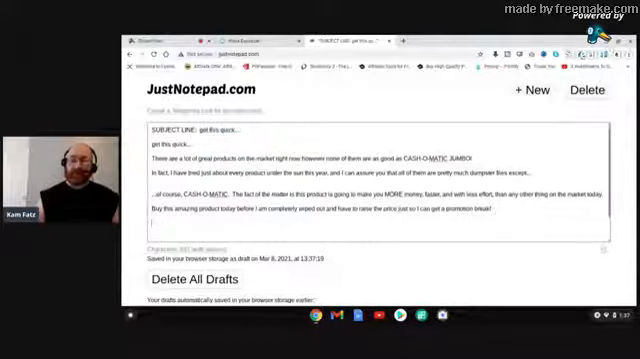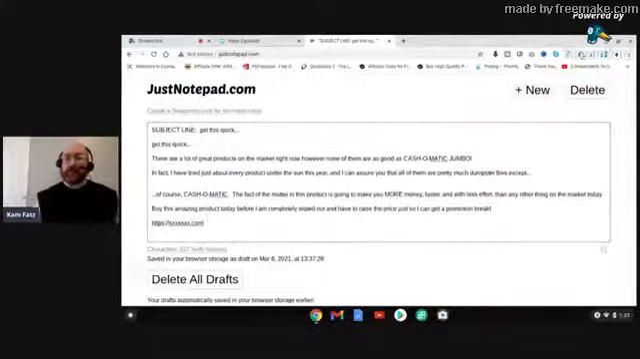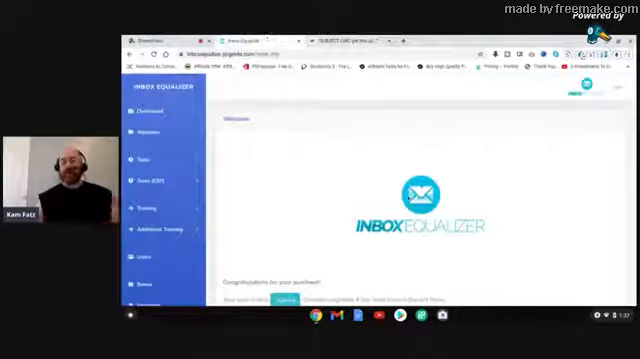So I can even put HTTPS, xxxxx.com right there, and that's my little link. That'll represent my link. Okay, so there's our little email. Let's go over to Inbox Equalizer. What can Inbox Equalizer do for our emails?